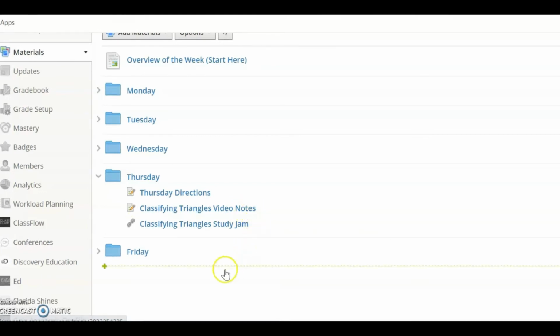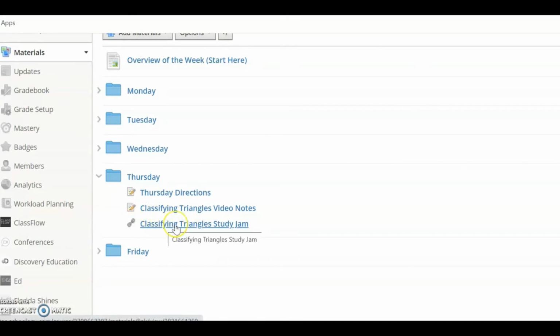Once you complete that, there is a study jam. Again, many students really enjoy this. The link looks slightly different. When you click here, it's going to take you right onto that study jam website to again practice with this interactive lesson on classifying triangles.